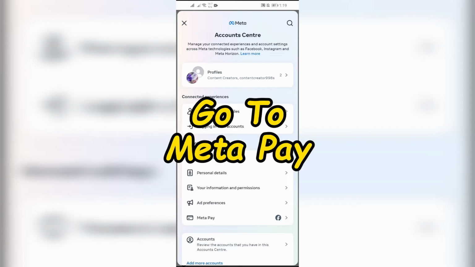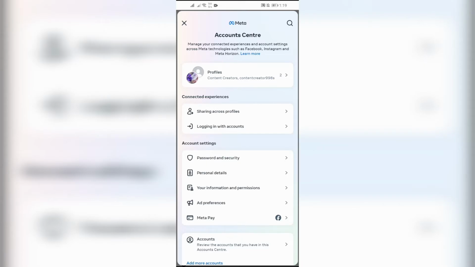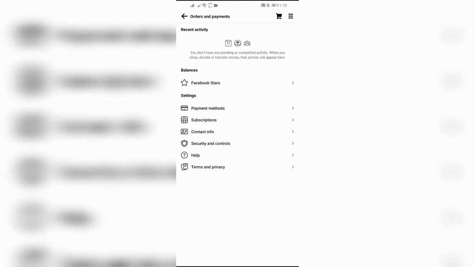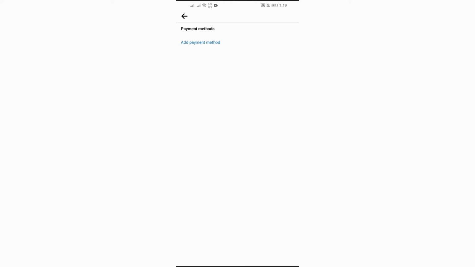Step 3. Go to Meta Pay. Now after coming to Account Center, you simply have to click on this Meta Pay below the Add Preferences option. Simply click on that and it will lead you to this new tab of Facebook. Then you can see this payment method option just below the settings. Just click on that and this new tab will appear.